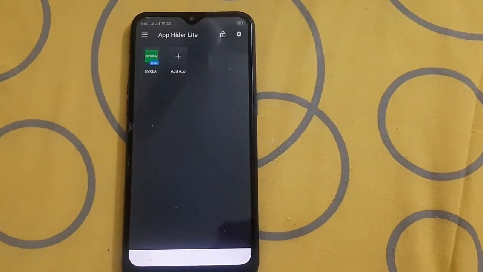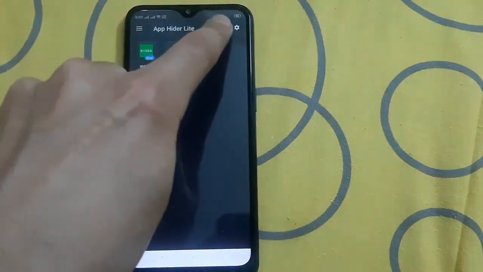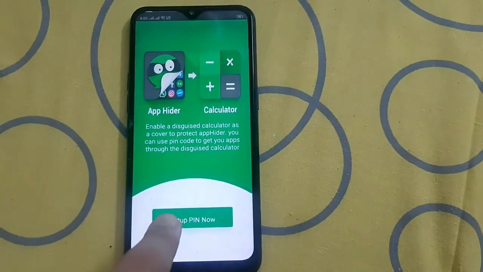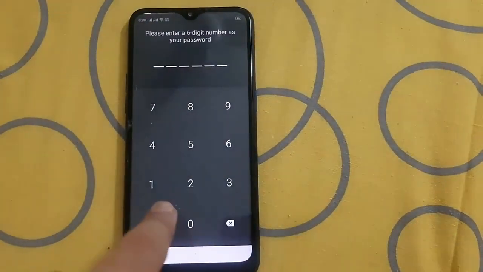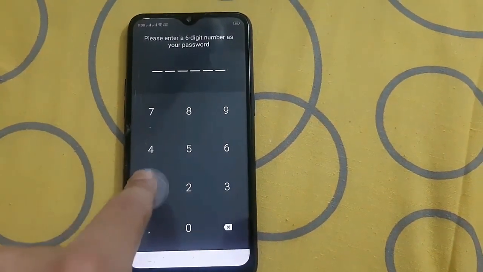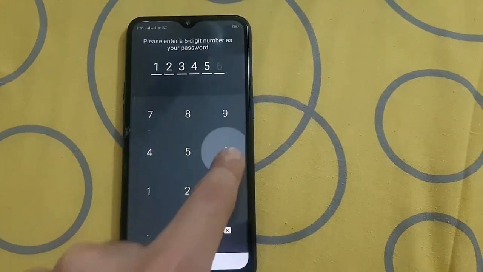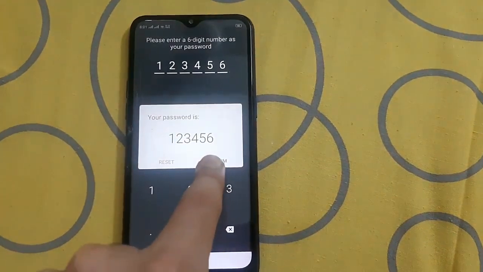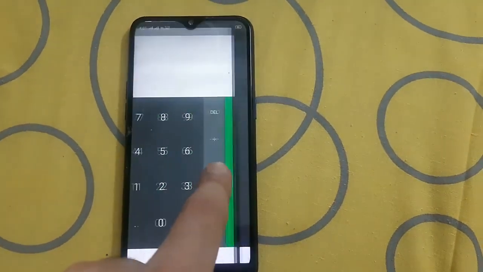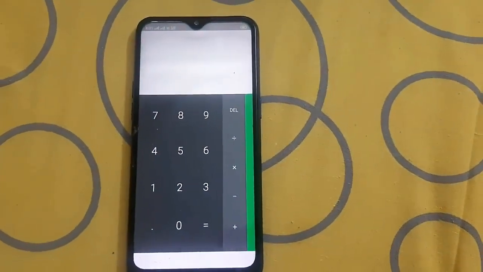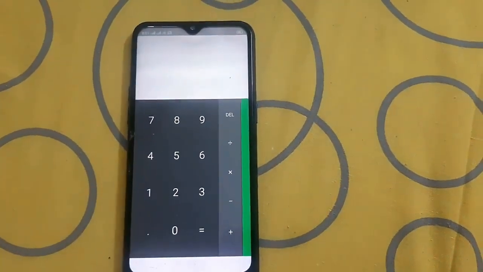So the next thing we need to do is to set up the password. So click on this lock icon. Click on setup pin now. Now enter your 6 digits password. Click on confirm. And that's it, your application is now hidden.